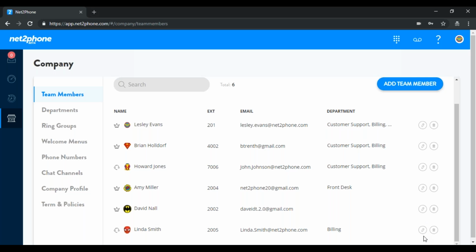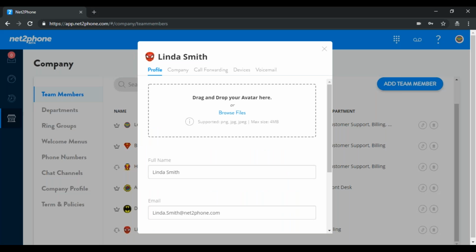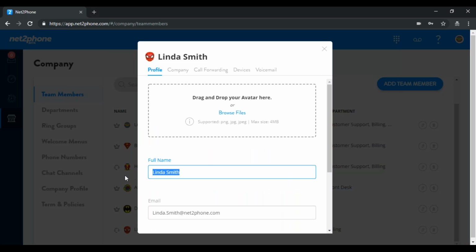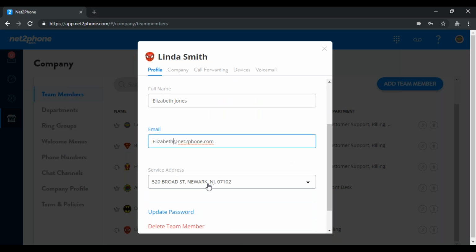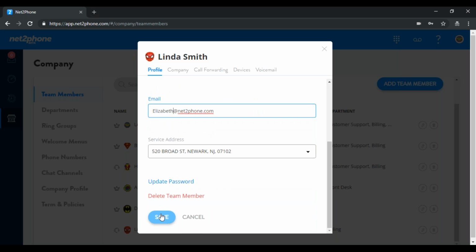But you can come in and edit people. So let's say I wanted to edit Linda Smith. She's not with the company anymore. Let's do Elizabeth Jones. We can change the email address. Okay. She works here, so we're good there. And then we can save it.